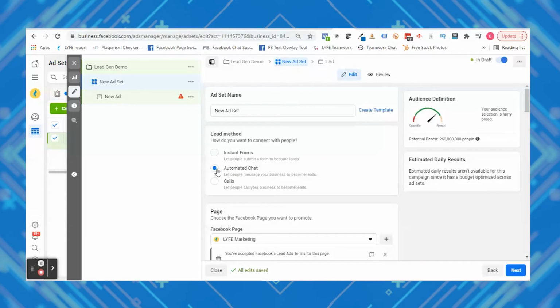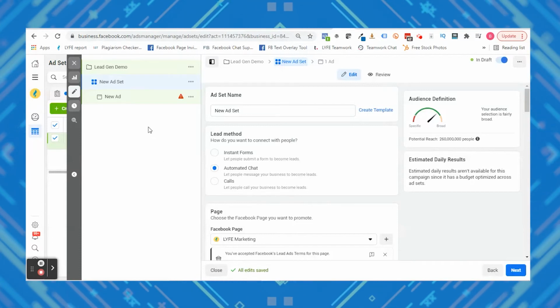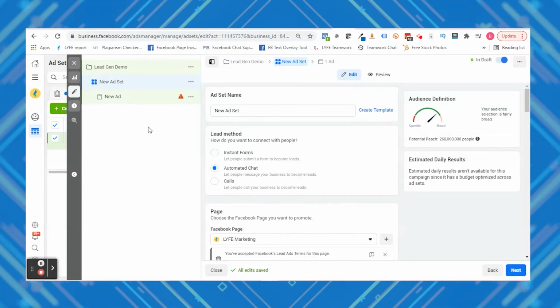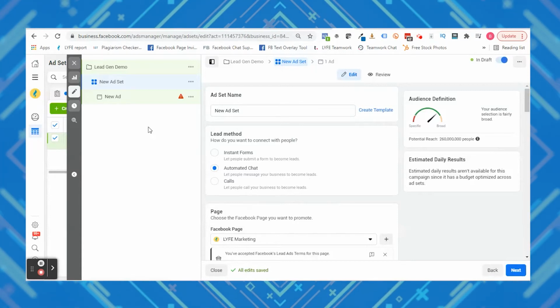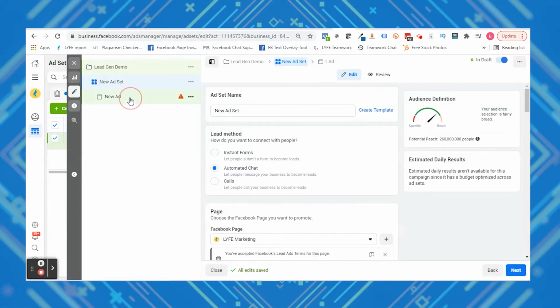Now, before we move on, let's go back to those other two lead methods that we saw earlier. We just went through instant form, so now let's take a look at automated chat. If you select this one, you'll need to do the same thing with placements and just quickly see which placements are available for this feature.